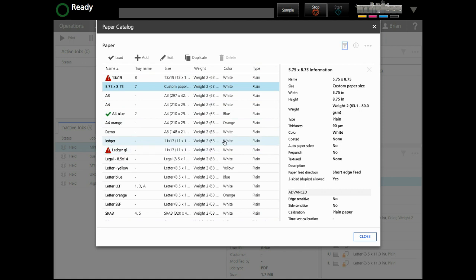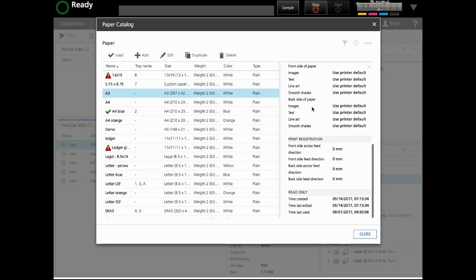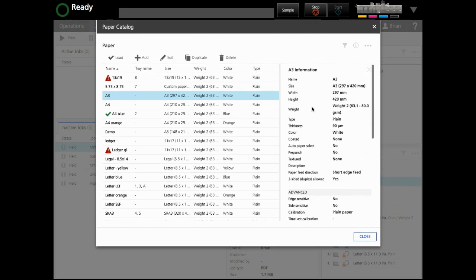This paper catalog that's displayed allows them to add papers, load papers, edit, duplicate, and delete papers. If an operator selects a paper, they can scroll through the list on the right-hand side to see details about the paper. They do not need to open it in order to see all of those properties.